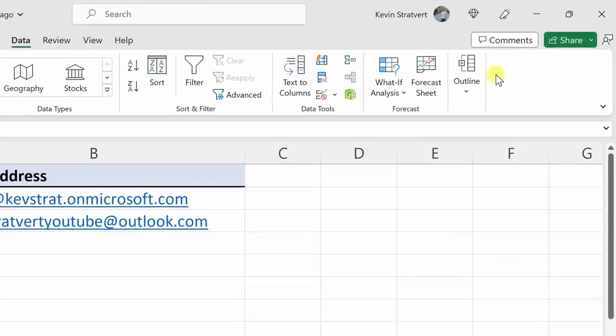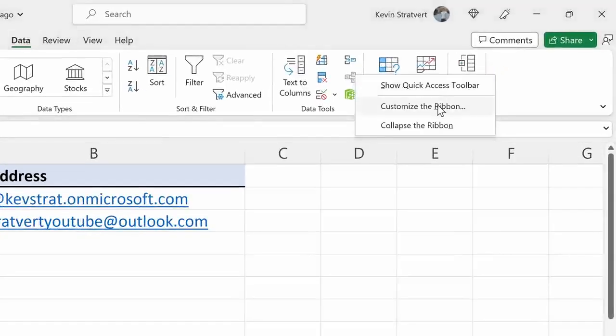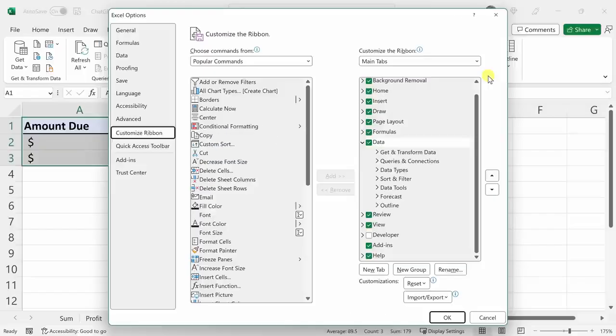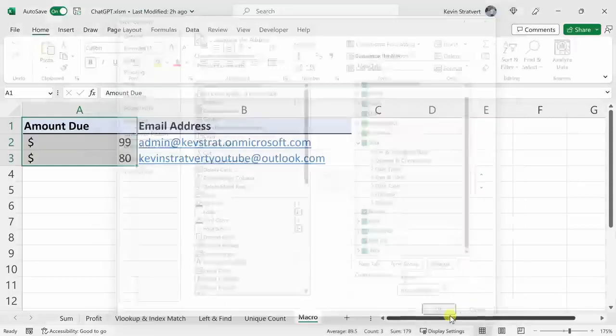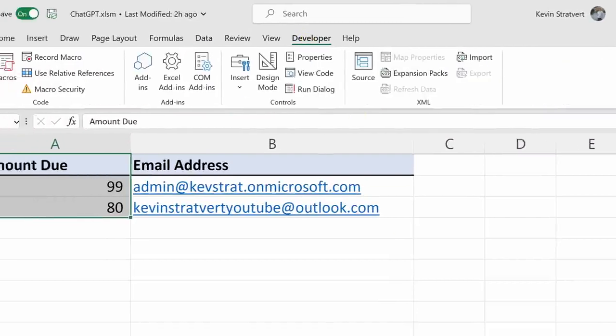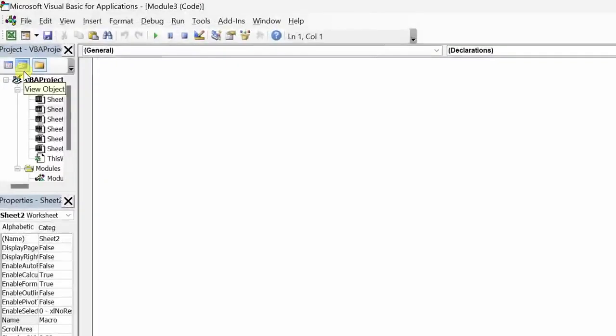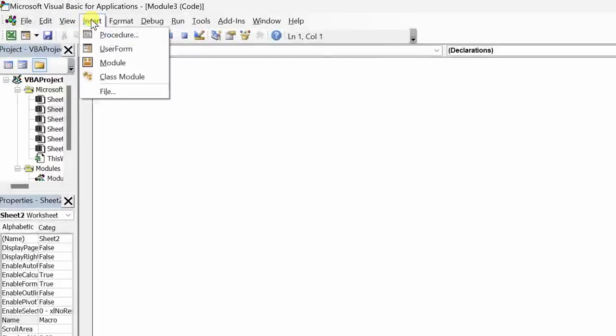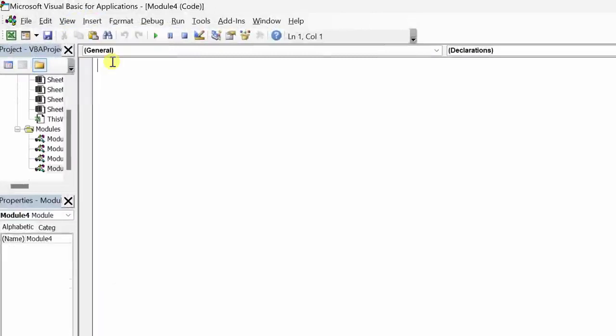Let's go up to the ribbon up on top, and you can right-click here and then select Customize the Ribbon. Over on the right-hand side, let's make sure to check the Developer checkbox. Then click on OK. And right here, there's a new tab for Developer. Let's click on that. Over on the far left-hand side, let's click into Visual Basic. Then let's go up to Insert, and here I'll insert a new module.